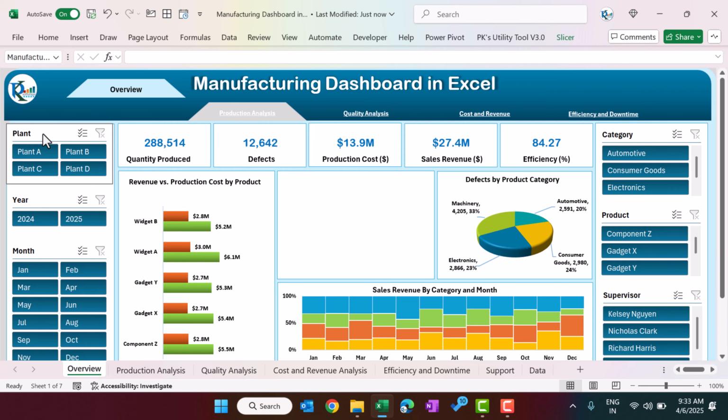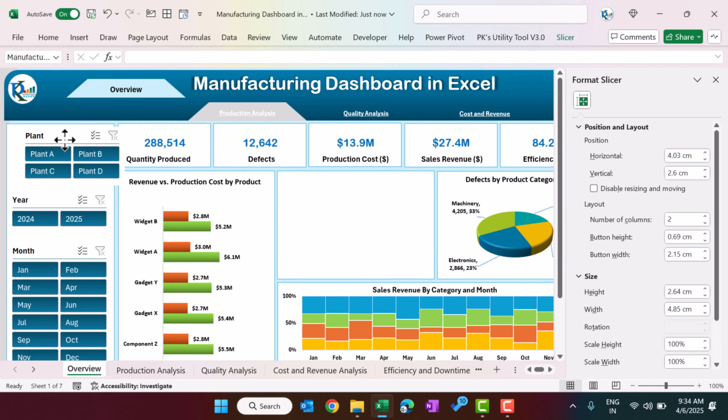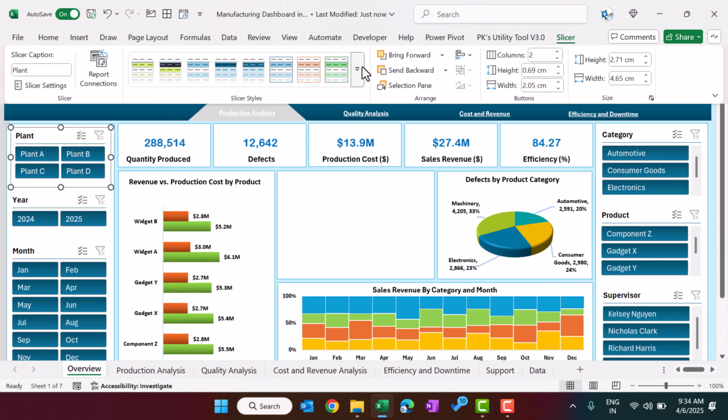And here in the slicer we have used the custom slicer style. I have already created a video on how to create a custom slicer style in Microsoft Excel, and we have fixed this slicer also. You just need to right click and go to Size and Properties, go to Position and Layout, and here just uncheck this, disable resizing and moving. So now you can move the slicer and change the size as you want. Now coming to this particular design, this is not available by default here. If you go here, we have created some custom style. I will show you how you can create the custom style for the slicer.